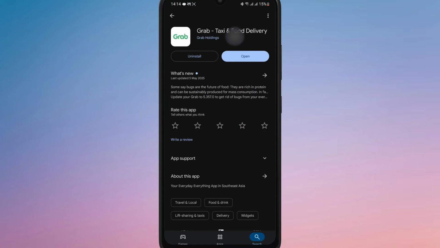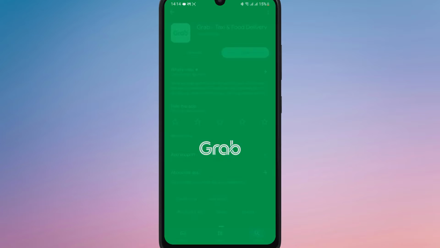Once your data is working, download the Grab app from the Play Store if you haven't already done so. If you already have the app, make sure it's updated to the latest version for smooth performance.